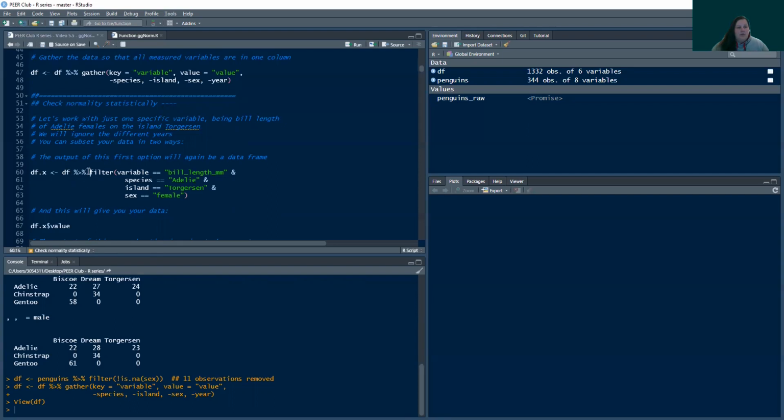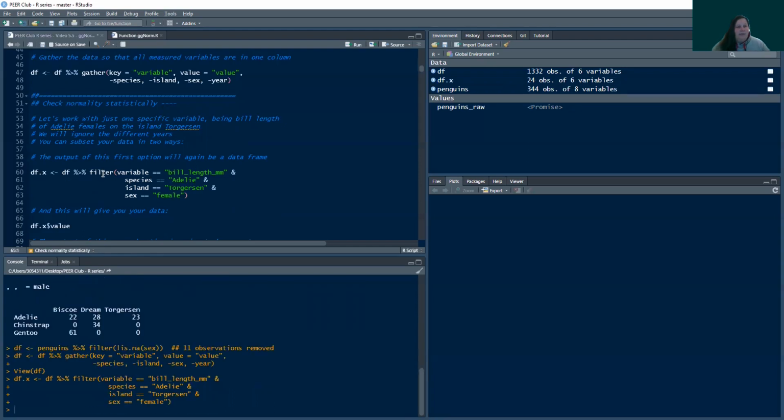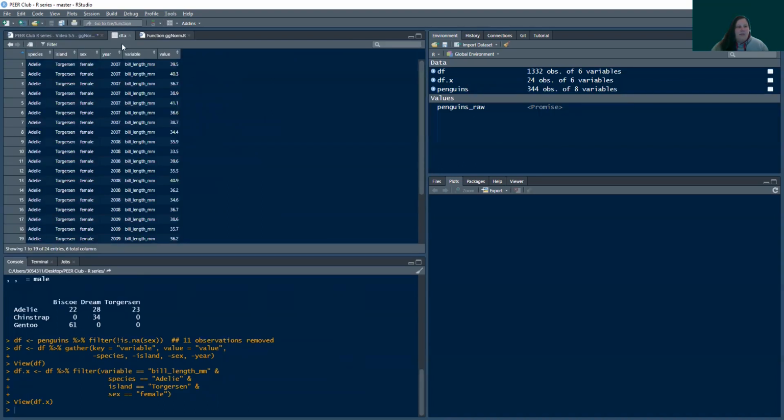The first option is to use filter and then specify which variable you want, which species, which island, and which sex. And we can do that. We will see that the actual output is a data frame. So if you look into your environment, you see that dfx is a data frame. You can open it here. So that's a data frame.